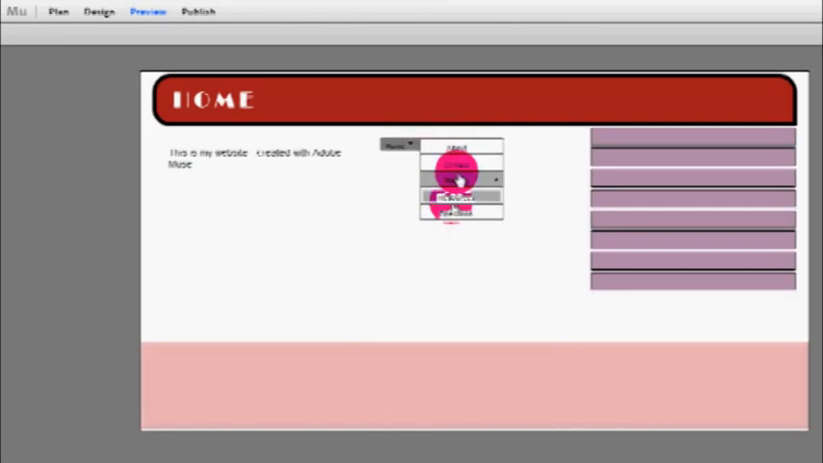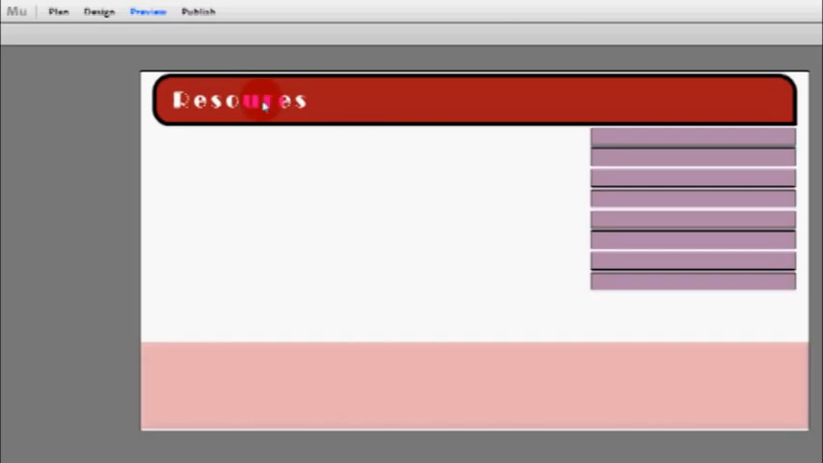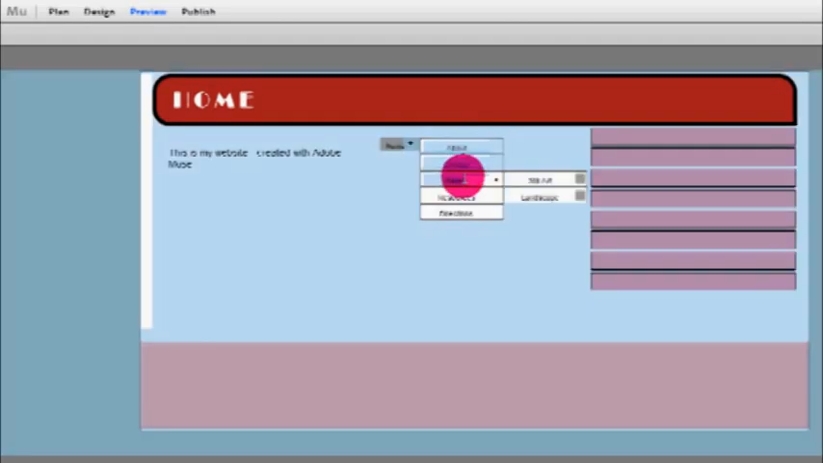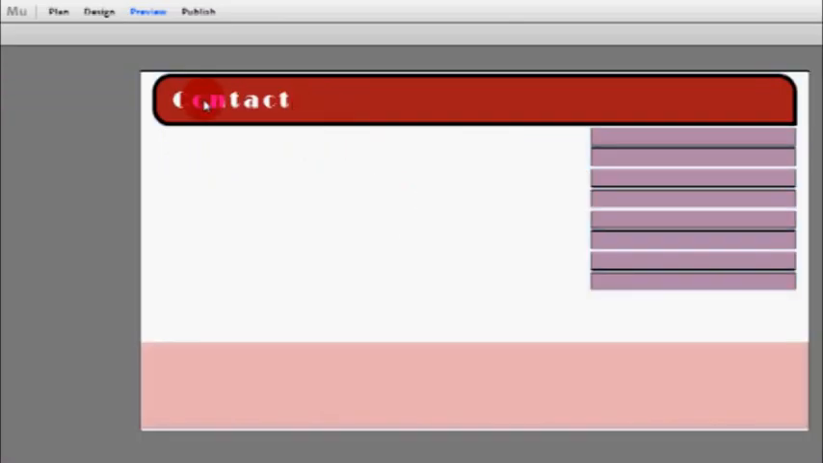Oh, now look at that for a menu. So if I want to jump to resources, I can quickly do that. I just love that we can just pop that menu in anywhere we like. If you notice, it's just a simple rollover. It's a little buggy, it seems, but still, it seems pretty cool.